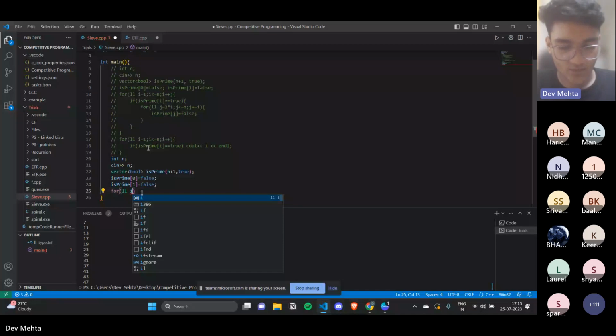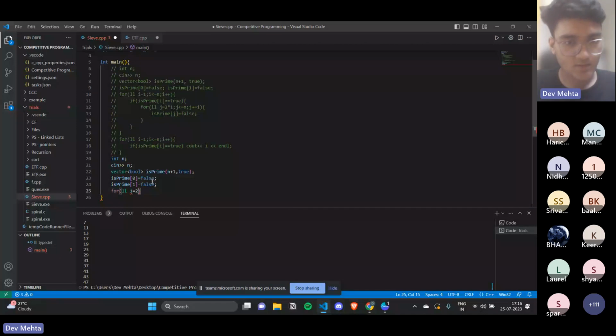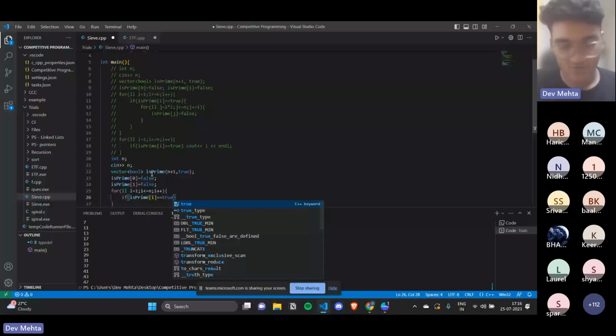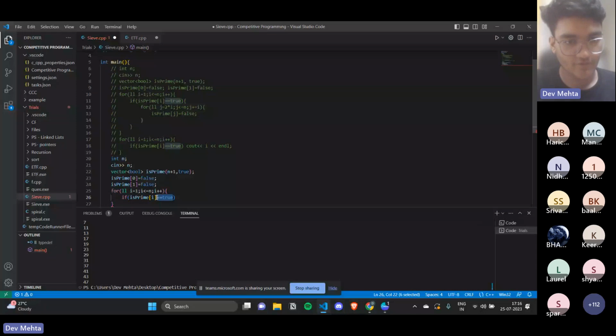So we go from i equal to 1. We can do 2 here also, but as I said, for completeness, we go from 1, less than or equal to n, i plus plus. So this is going to check all our prime numbers once we add this check, is prime i equal to true. I can also remove this equal to true because is prime i gives you a Boolean value, which will be true or false.